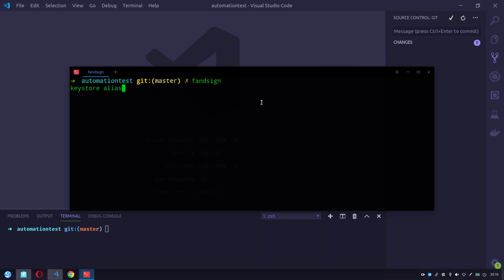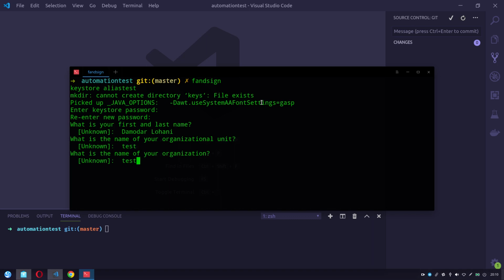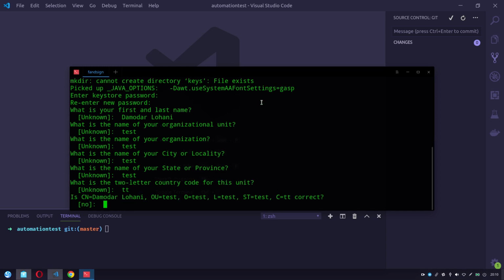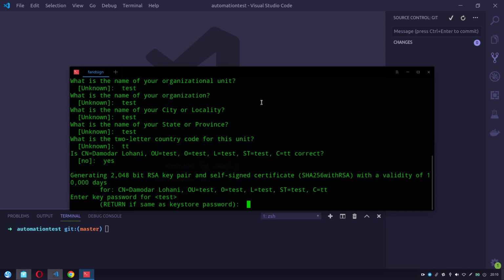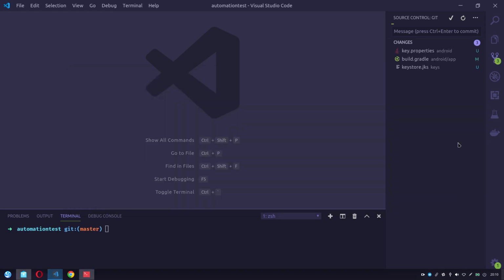So this asks for the keystore alias. Let me just name it test, and let me create a keystore password. So first and last name, and let me use bogus details. Test, yes, same as keystore password. Okay, now we can see the changes the script made.